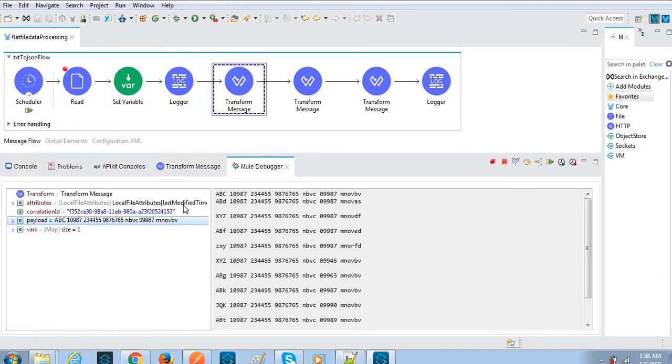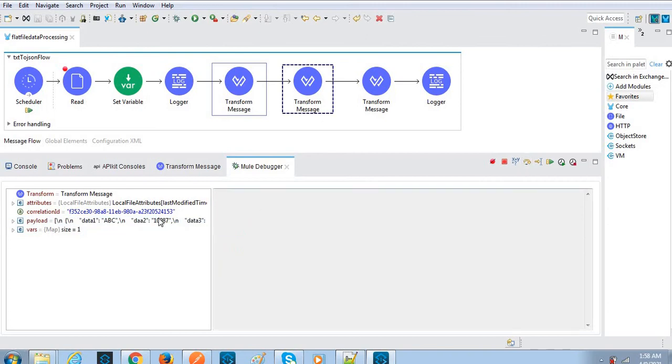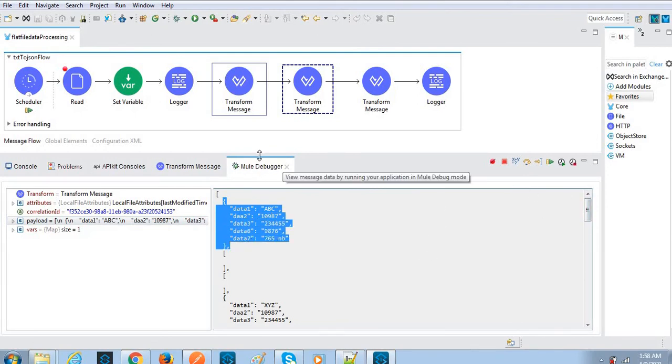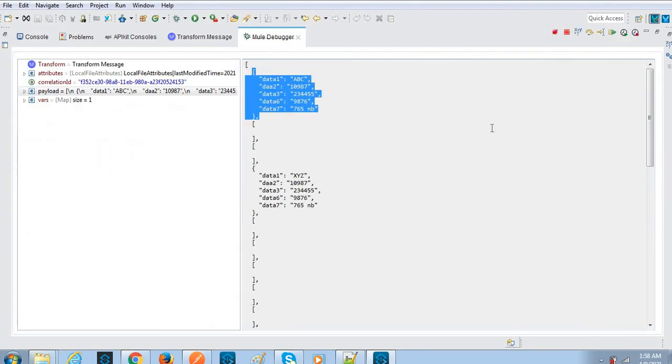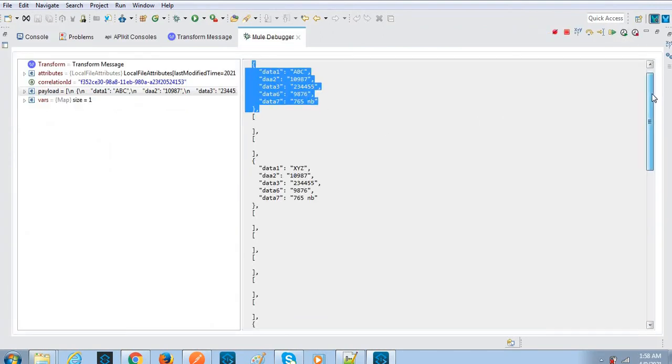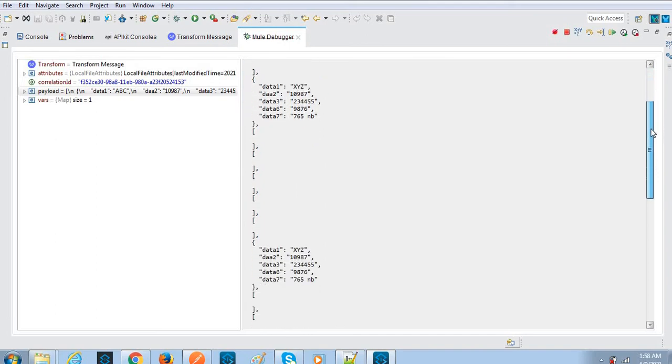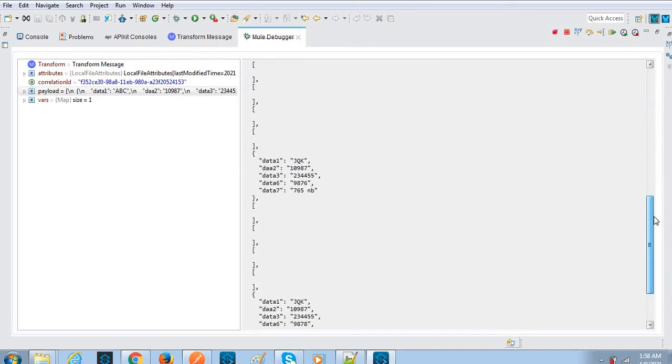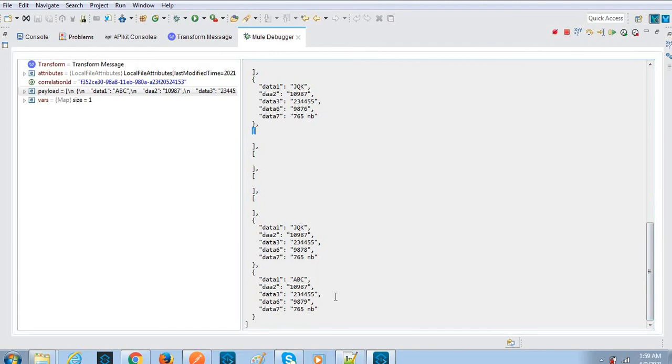Now see, the payload is perfect, and now see the transformation. ABC data came. I will maximize this one, so that without confusion we can see everything. ABC we have one time, XYZ 2 times, and JQK 2 times, and the last one is ABC.